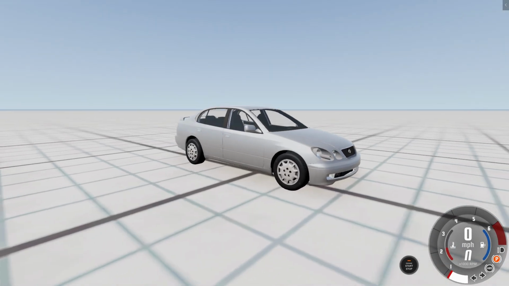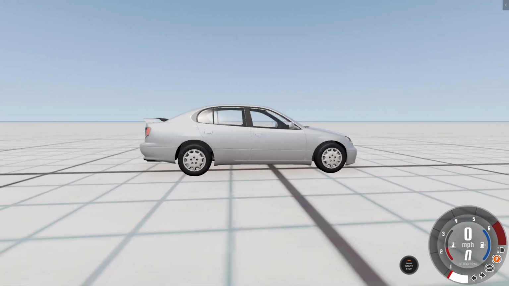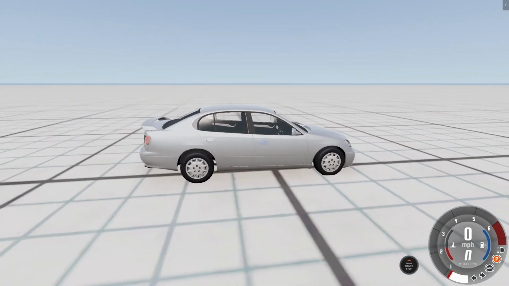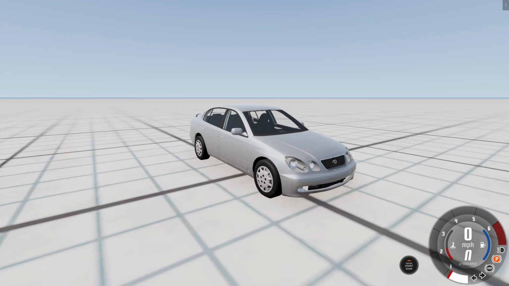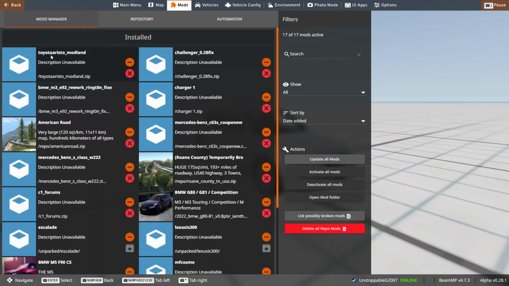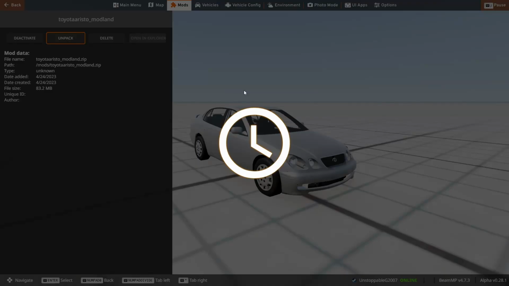So today I'm going to show you how to make a BN style body kit for any mod or any car in BeamNG.drive. So this is pretty easy, but the first step you need to do is unpack the mod, which is actually really simple. All you have to do is go to mods, find the mod that you're trying to unpack, click unpack. That's it. That's literally it.